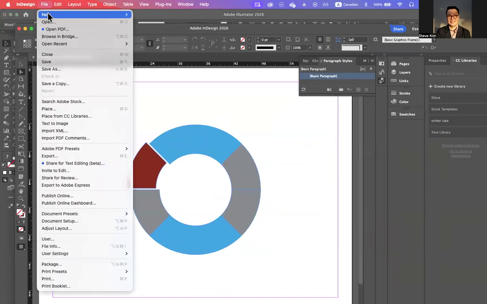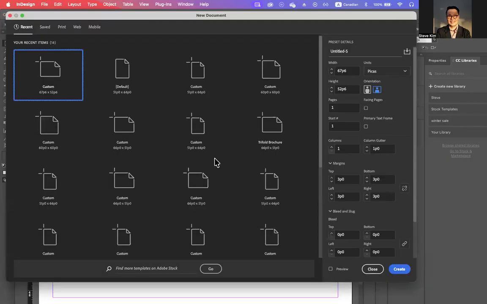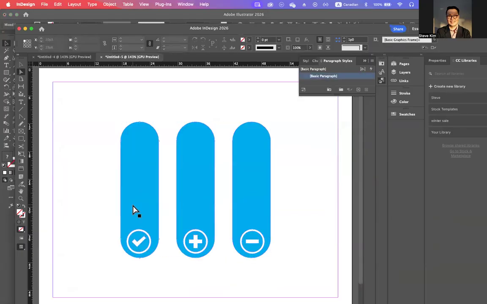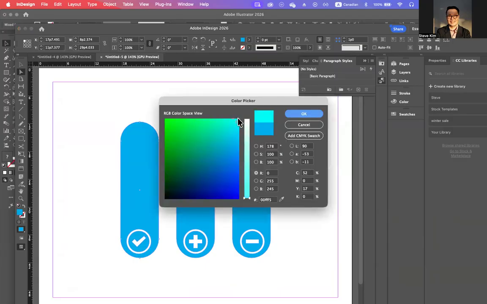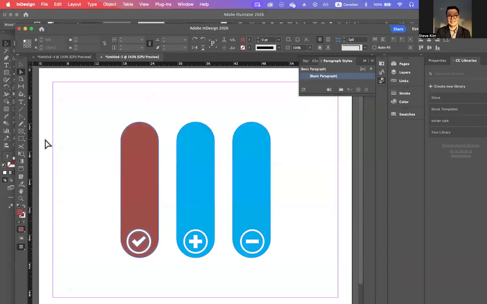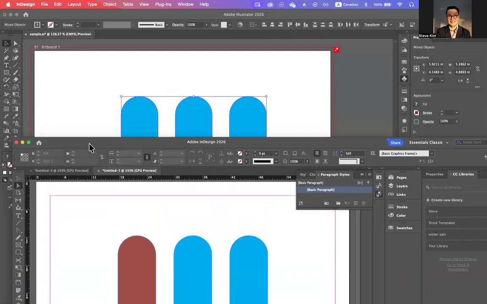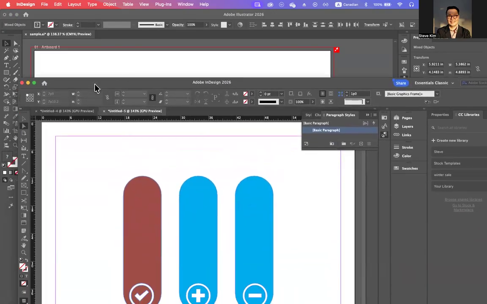I'll create a new one, create it, and it will be there. And you can change the color here as well, like so. Any color, you can do that. This is how you edit the infographic poster components that actually were created from the Illustrator program.